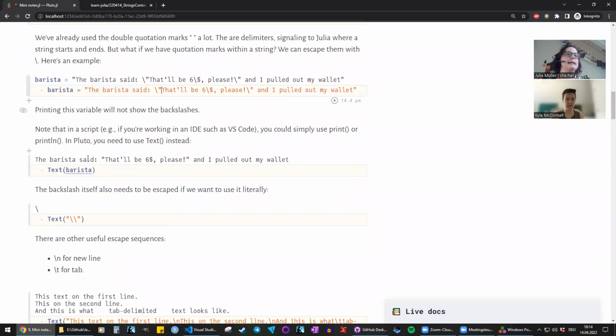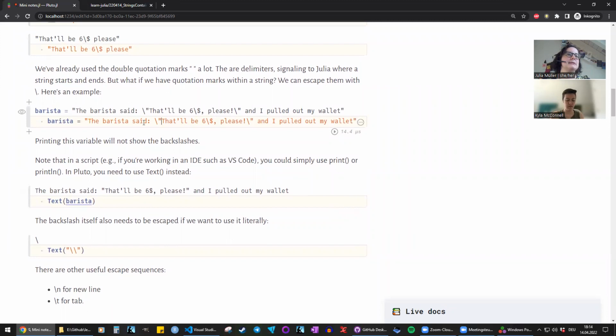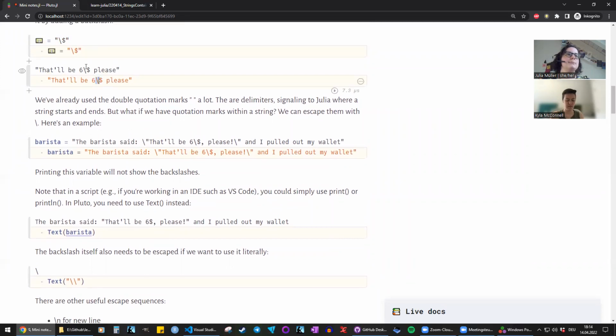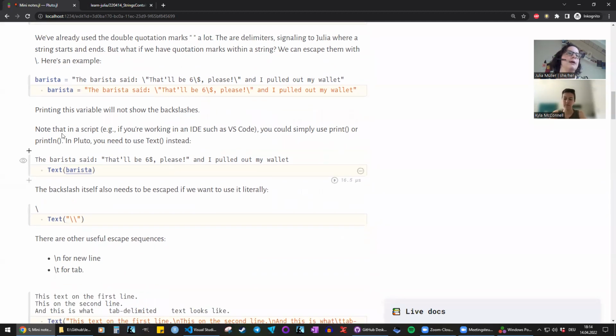Right, and you can see that these backslashes still show up, right? And if you want to print some nicely formatted text or write it somewhere, then you probably don't want that. Usually you can just do print or println. So println is what that is in Julia. And it'll just get rid of these. It'll know what it's supposed to do. Like it'll know this is just a dollar sign. This doesn't have special meaning, just print it as a dollar sign. In Pluto, you just have to use text. So you can think of text as printing in Pluto, basically.